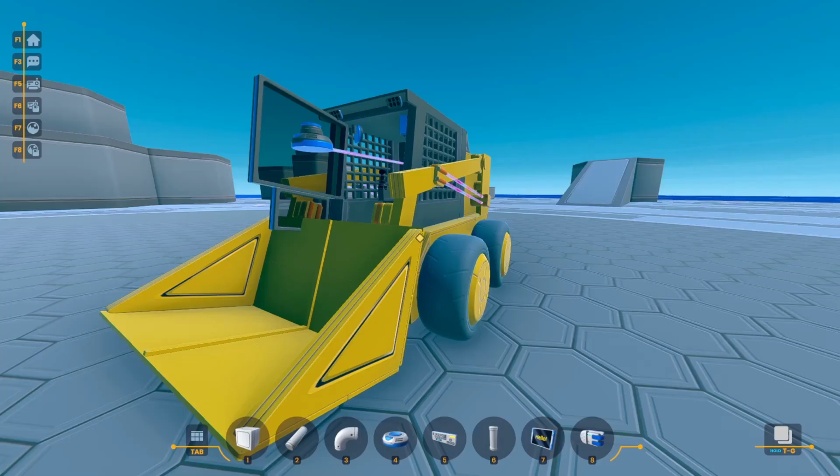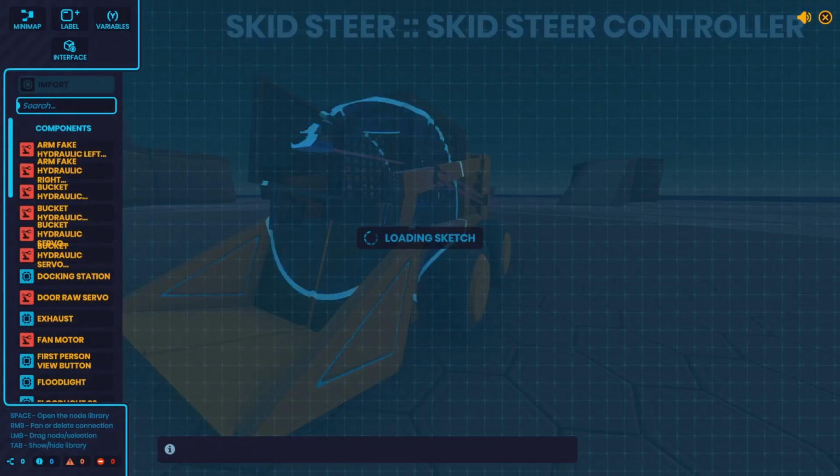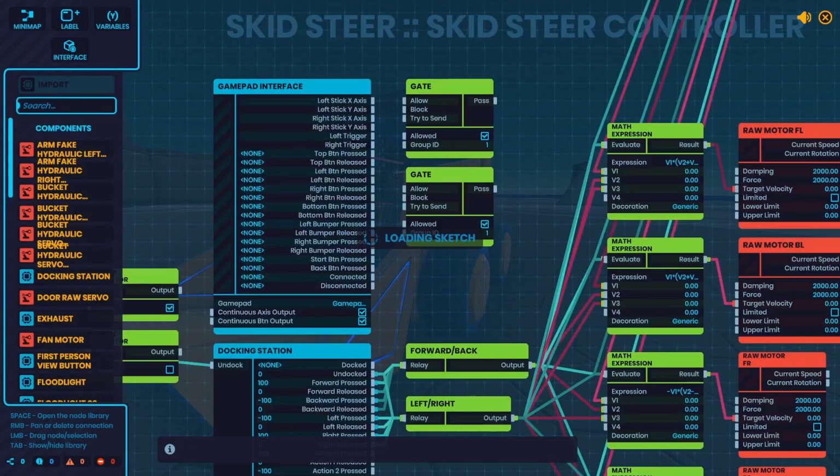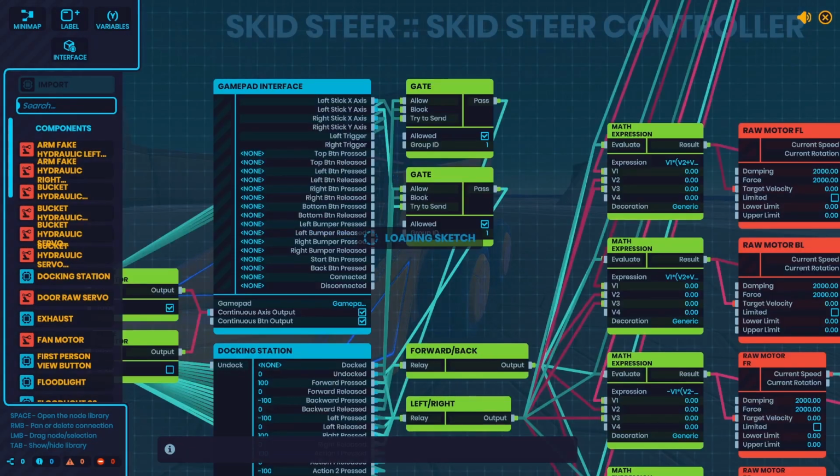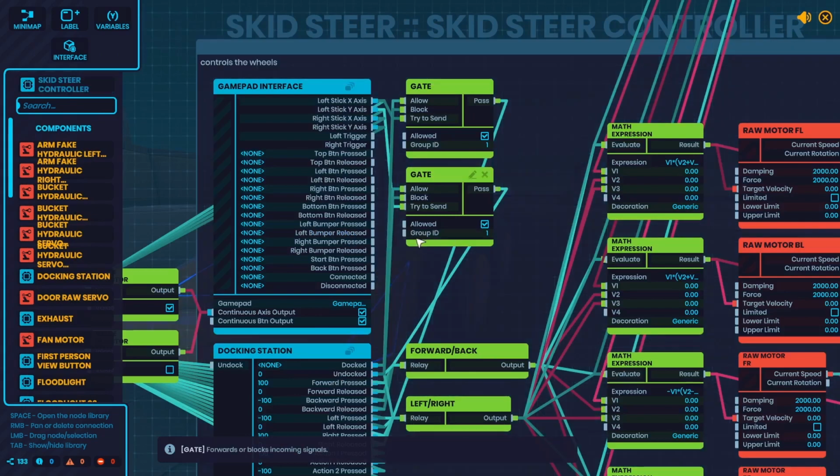Here's an example of where I use gates in one of my devices. In my skid steer, I need to block the gamepad interface controls when you're not in the skid steer. And I'm doing that as simple as sending both the left stick x-axis and left stick y-axis through a gate here. And I connected docked on the docking station to allow and undocked to block.